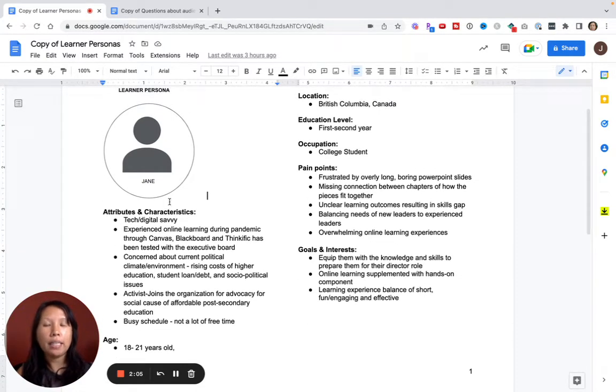Some people say client avatar, but I'm focusing really on the learning aspect. So I want to understand what their learning needs are, how savvy they are with technology, what kind of social media platforms they're on, because all this will help me design a learning experience that is much more targeted, much more tailored, and much more transformational.